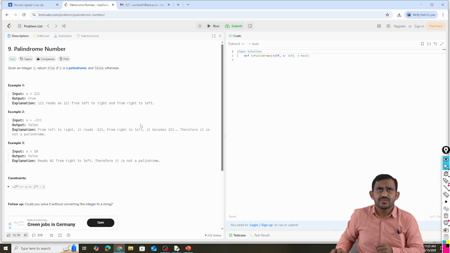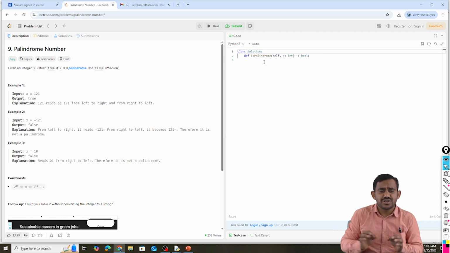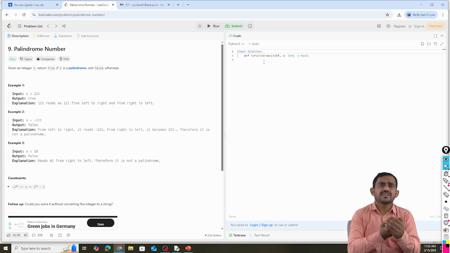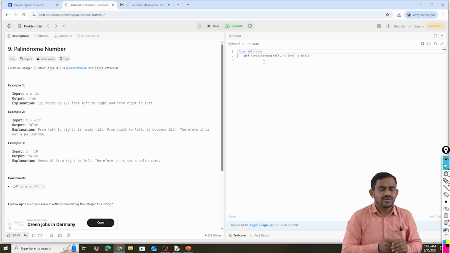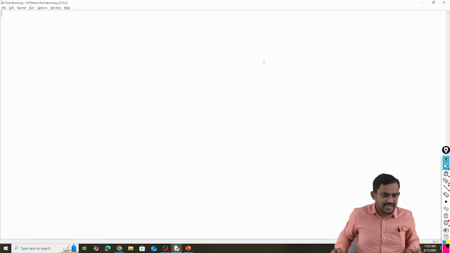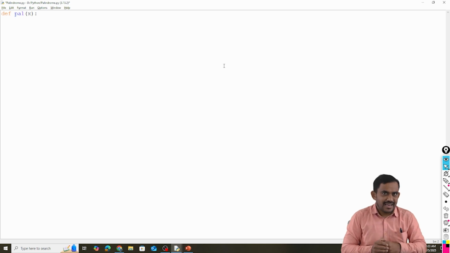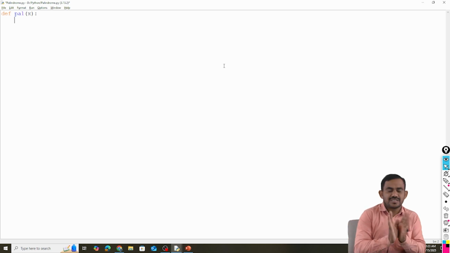Now we need to solve it. Here, there is no need to read input and no need to write output. We require only a method, which requires only a return type. So I want to write one method. How many parameters are required? Only one. He has given only one parameter, that is x. Then just convert x into a string.